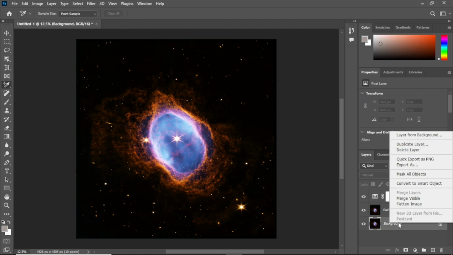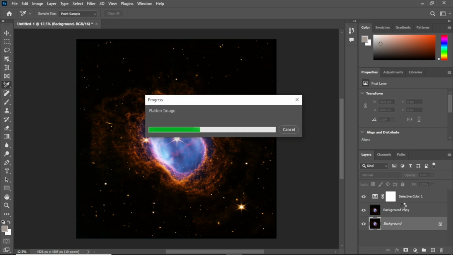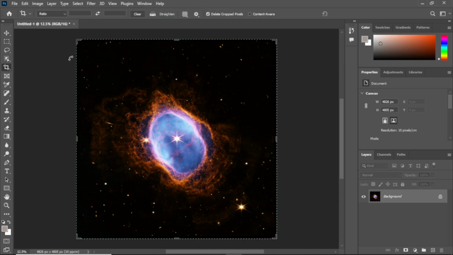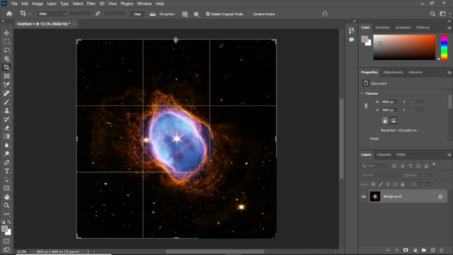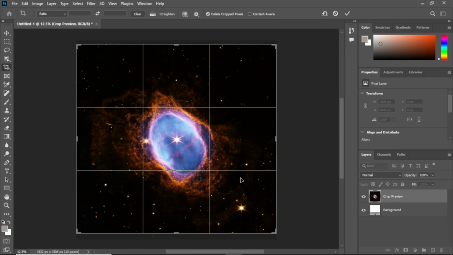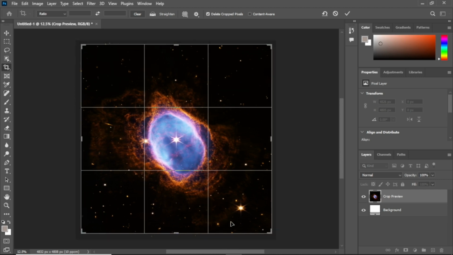So you flatten the image. So you want to crop it. Come to crop. I don't want to use perspective crop tool, so I bring it down. Very carefully, I don't crop out the picture much. Yeah, so we have, so enter.